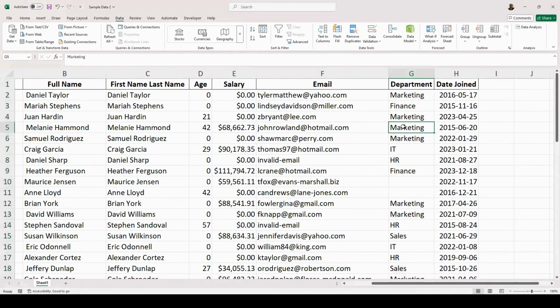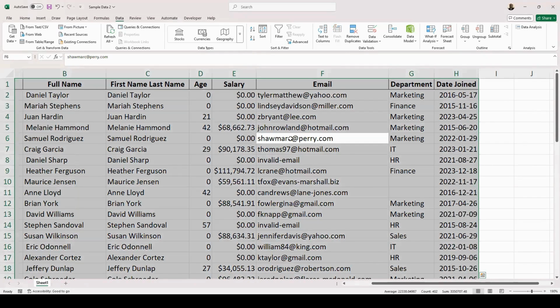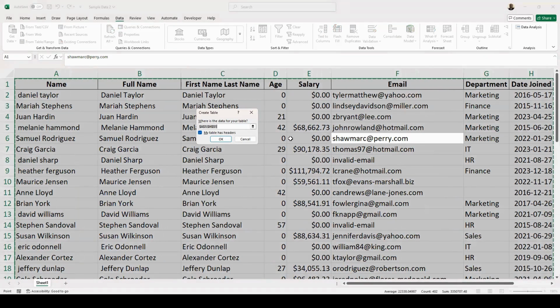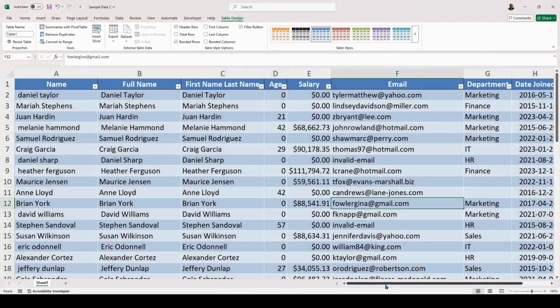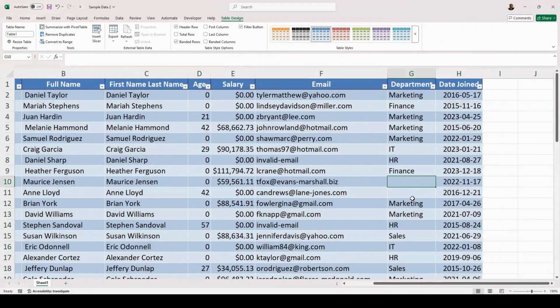What can I do? Okay, let me convert this to a table first. So I can Control A, and then I can Control T. Control A is to select the entire data set. Control T is to change it to a table. So yes, I click my table as headers, then I click OK. So it has converted it to a table. Then I can filter out the blanks from the departments. So far, every other data is included except for this department that I want to filter out.